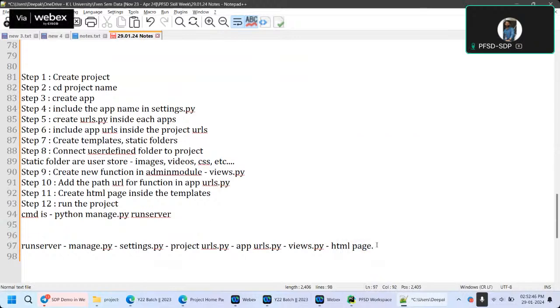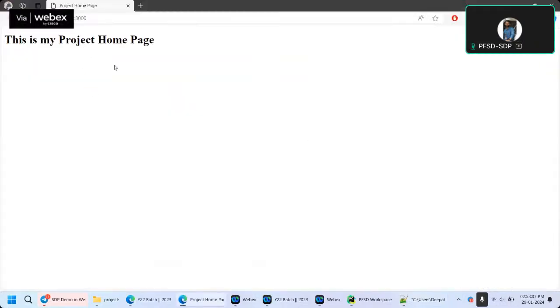All these files are executed one by one, and we are getting output from the HTML page in the browser. So all these files are used for one simple HTML page. Now, next step.